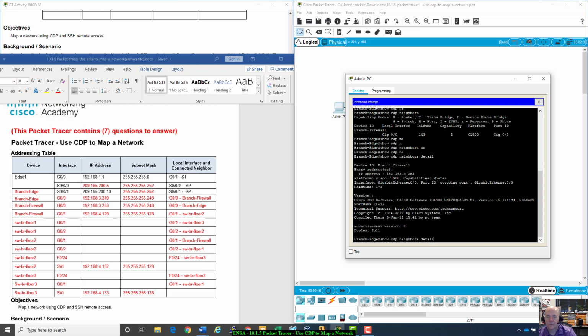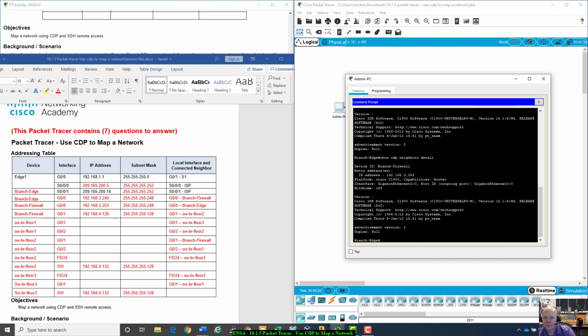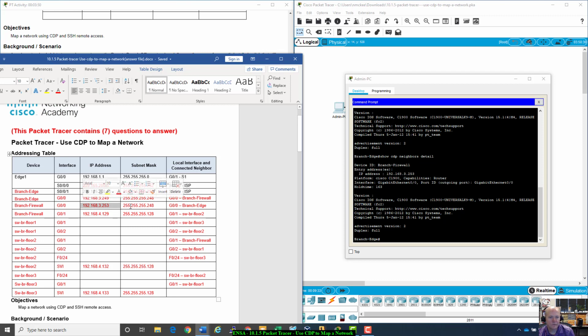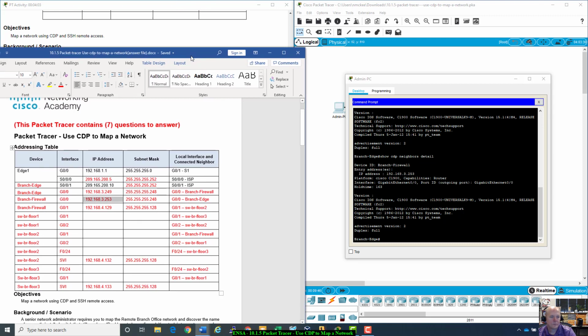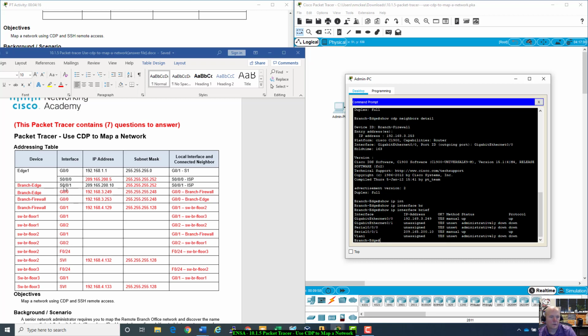Fast forward again. Alright, so branch firewall would be this one, 192.168.3.253, connected to gigabit 0/0. We do show IP interface brief. Alright, we know branch edge, 0/0/1, that's the IP address. Gigabit 0/0 is 249. Alright, we know this is going to firewall.